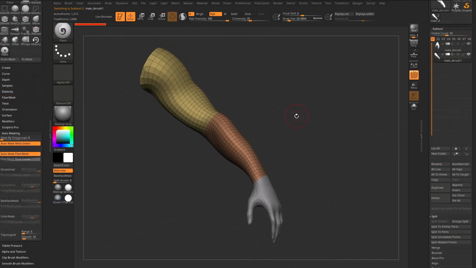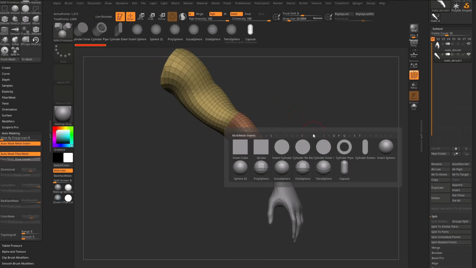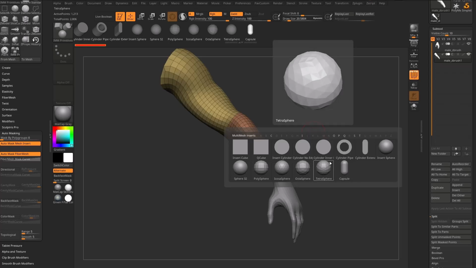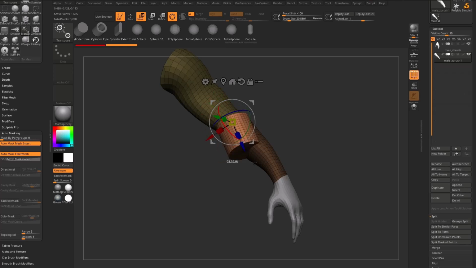And in fact, if you want, I'm going to go here to BI Brush Insert IMM primitives. I'm going to hit M on my keyboard. We're going to go ahead and grab an insert cylinder. I'm going to drag that over our arm here.